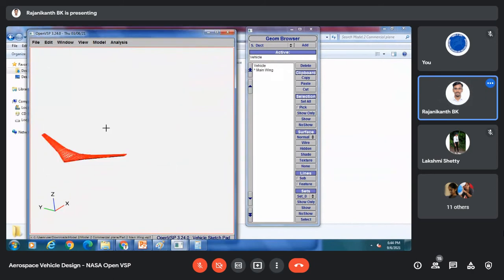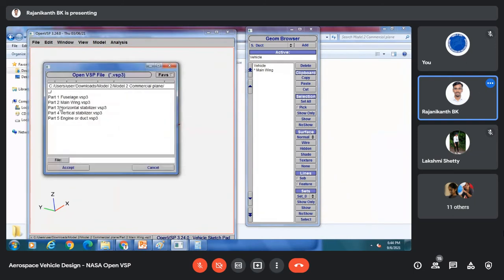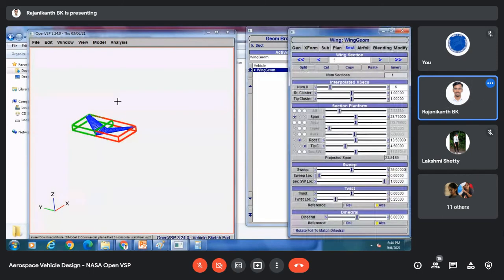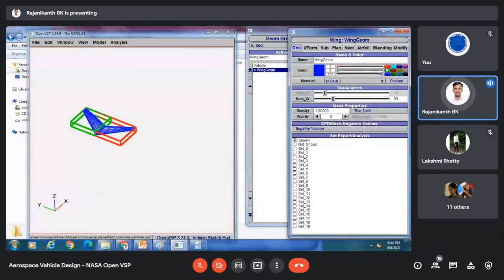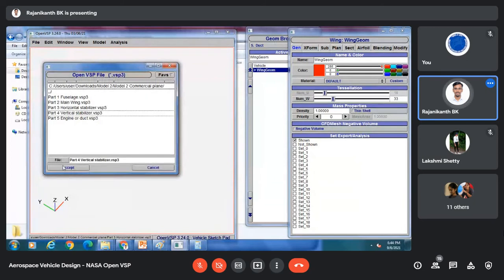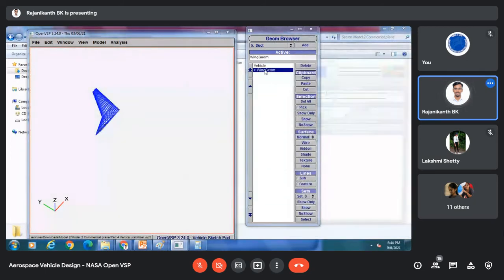Part 2, main wing. Part 3, horizontal stabilizer. You can change the wireframe color like this, no problem. Part 4, vertical stabilizer.